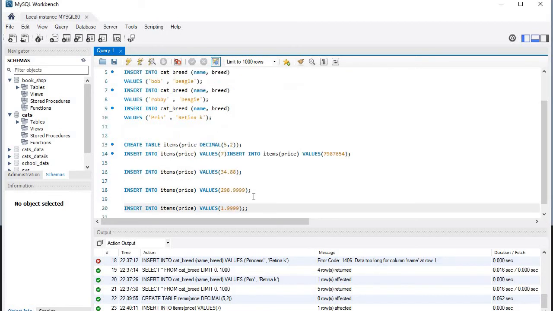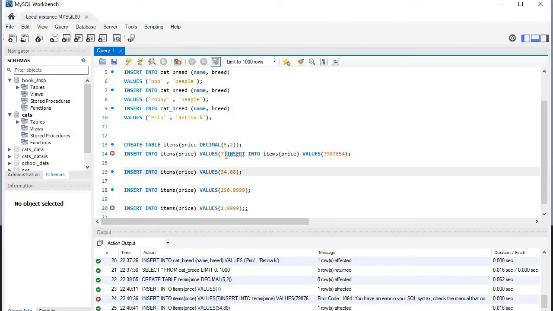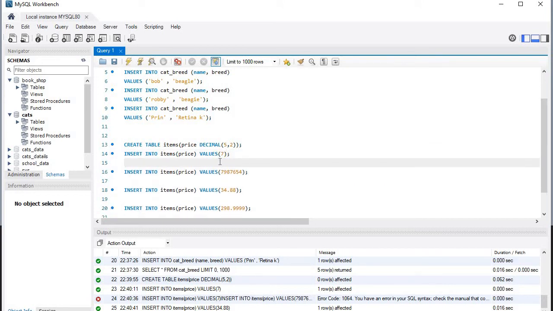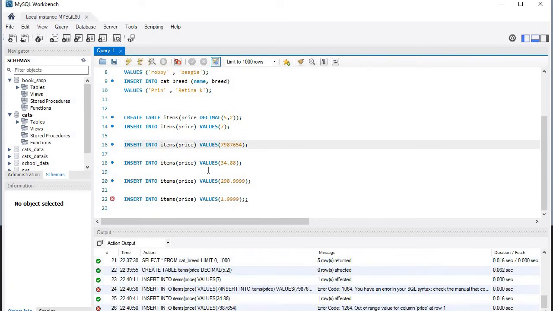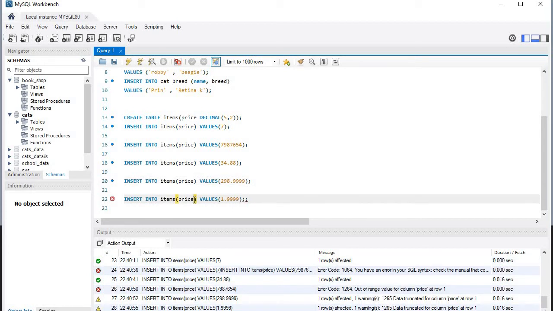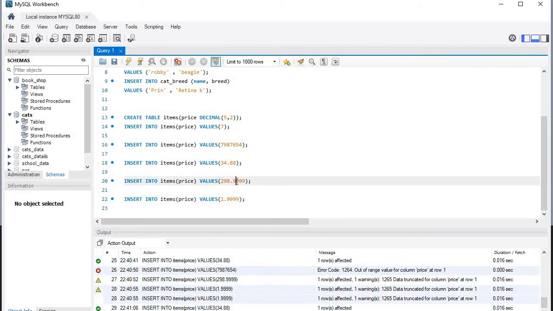Okay, these are the things we have. Let me go ahead and enter this. These are the tables, and Control Enter, Control Enter. Here you can see that I have inserted, sorry, this has been entered.